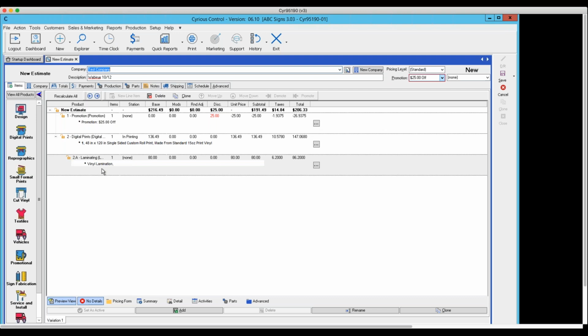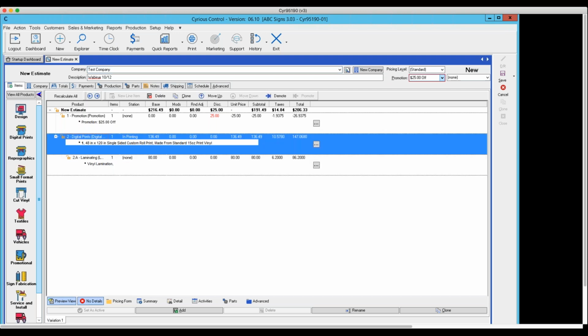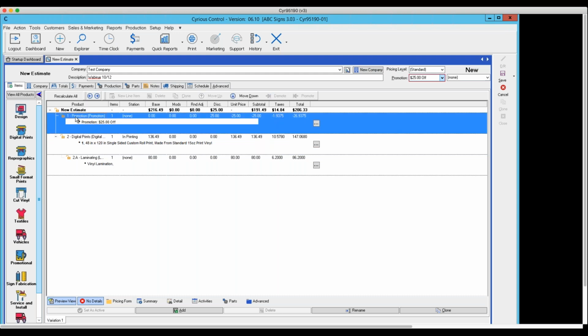I can continue on and add a third, a fourth, a fifth, a sixth. I've had orders of upwards of 30 different line items, so there's really no limit to the number. Let me just pause here. I want to make sure that I'm not missing anything. Let's do something here. Let's say that I want the promotion to appear last.